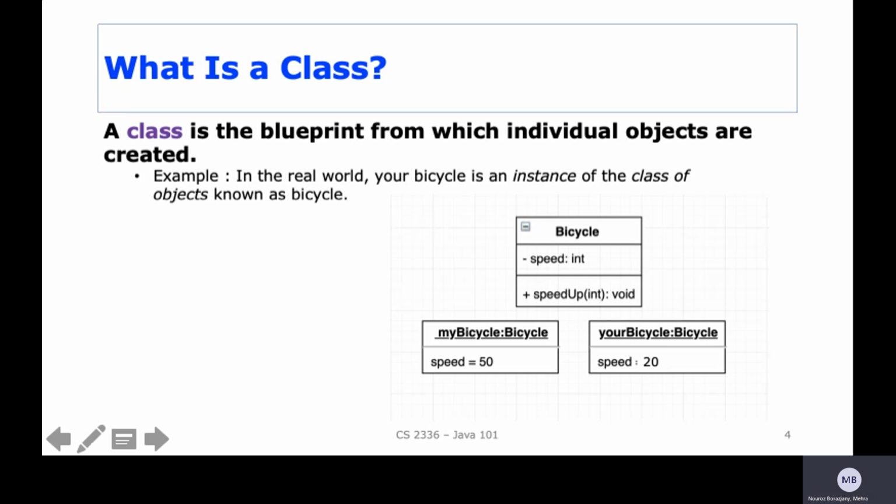This is how we show them in the UML diagram. The UML diagram for a class looks like a box. On the top of the box is the name of the class, bicycle. The second part of the box lists all the data fields of bicycle. Bicycle is going to have a speed, gears, or whatever attributes a bicycle has, and we list all of them here.